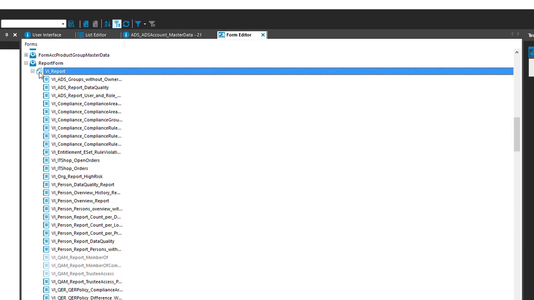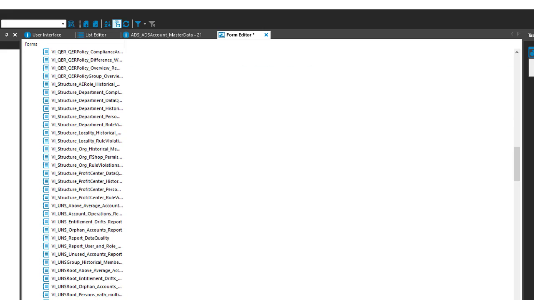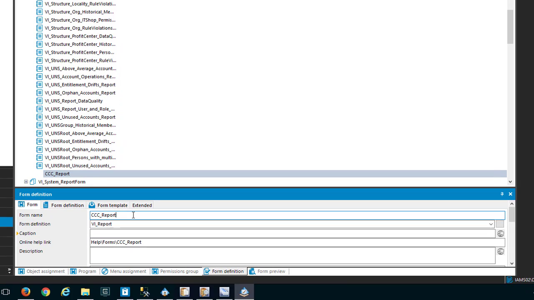And what I need here now is a new definition exactly and just for my job title reports. So I insert a new one. And now I need a name, which is not CCC report. So the form definition is VI report. This is cool. I need a display name so I can describe the whole thing. That is sometimes nice to see.